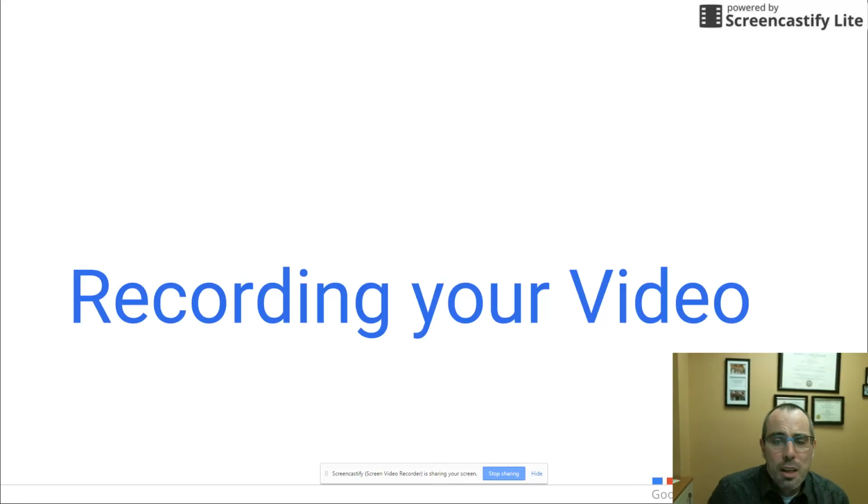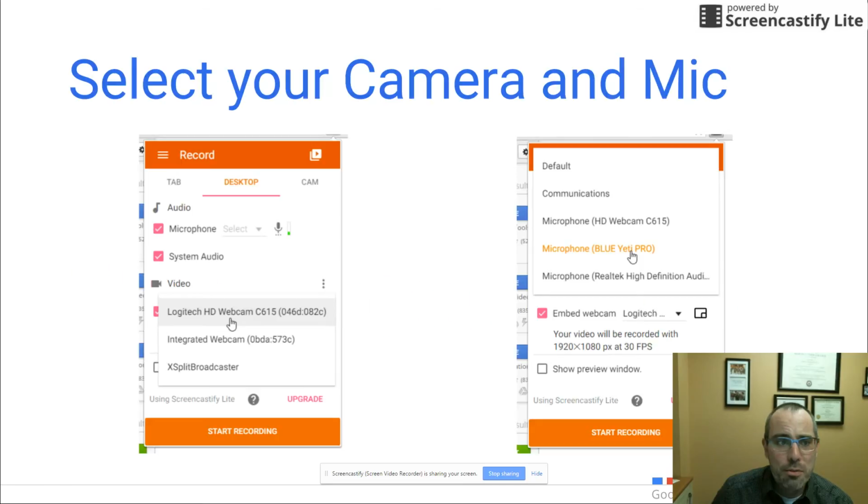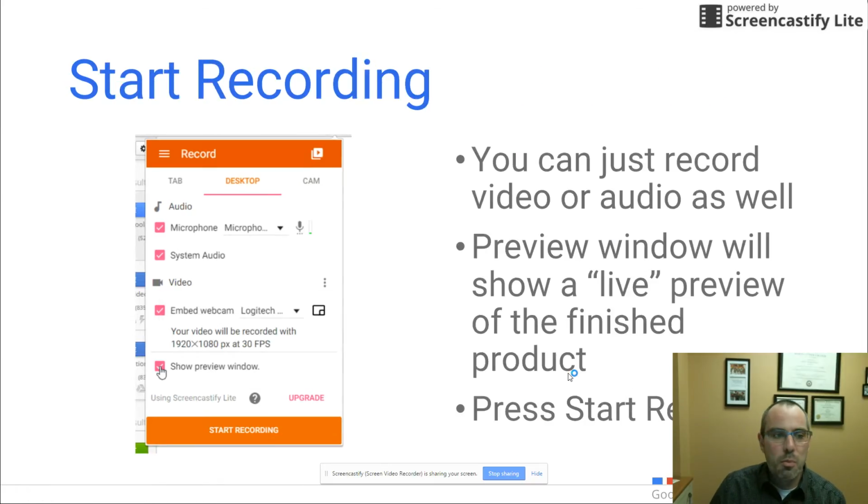It's all set up. So now we're going to go into Screencastify and record our video. To do that, we're going to go up to that little film strip icon that was up here before and click on it. And we'll have to select what we want to use for our webcam if we're using one, and what microphone we want to use, again, if we're recording audio. You can choose whether or not to show a preview window, which will just let you see what's going on the screen as you're doing that.